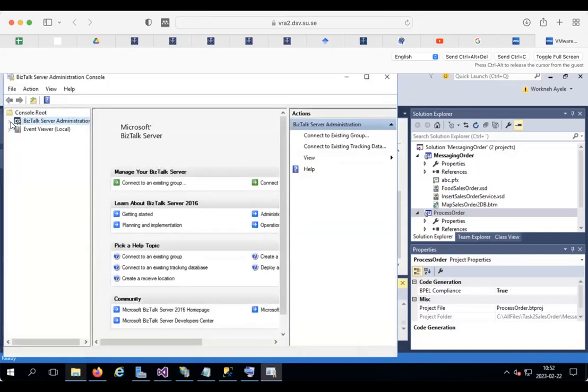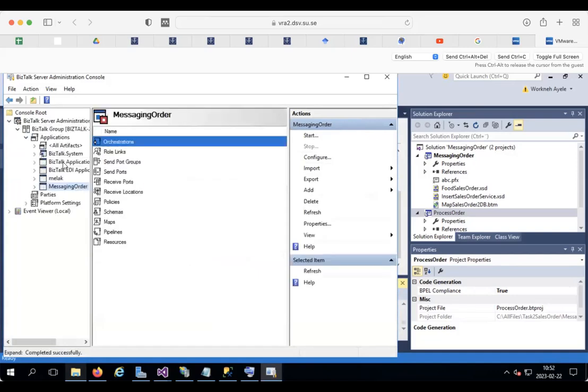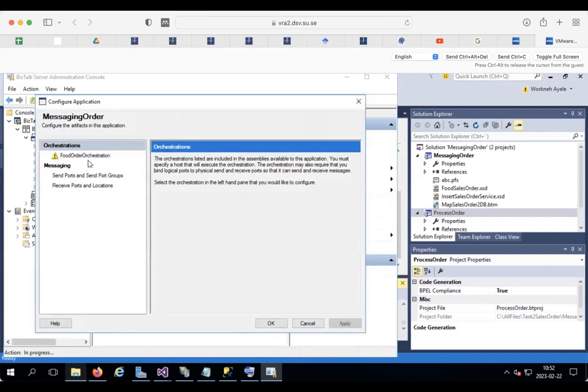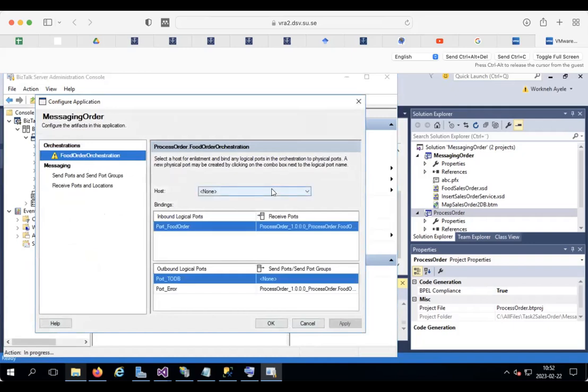Great. Now you will have to expand this and expand this and expand this. You should get, yeah, messaging order is here. If you don't get it, you will have to refresh that. Then I will have to right click. You can click on start or configure, because it will take you to this dialog box. Then the host is BizTalk server application.